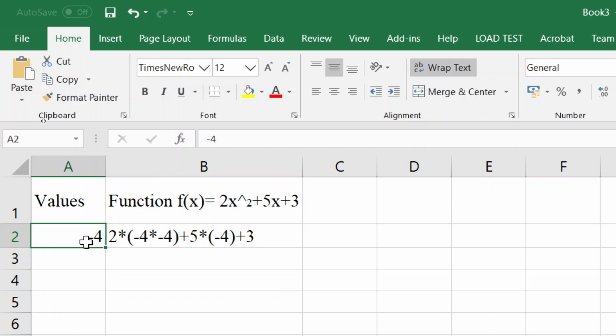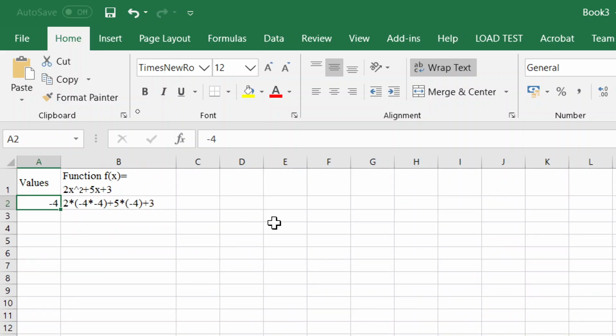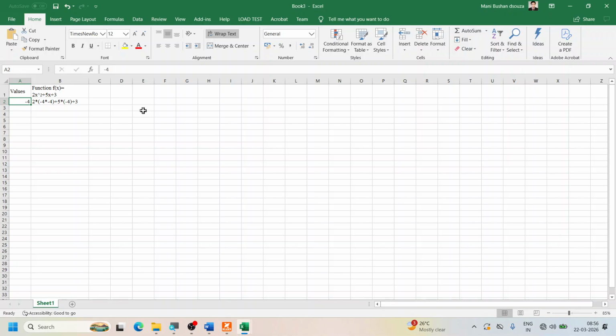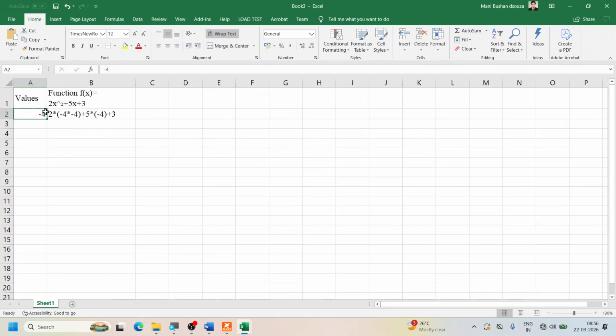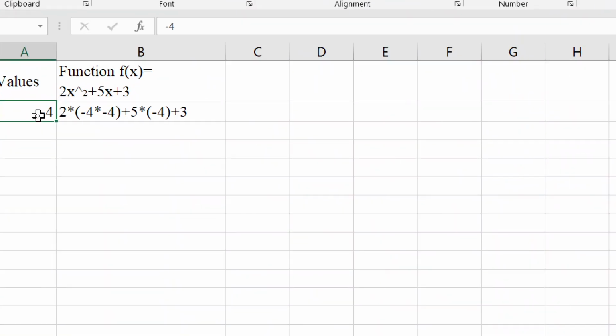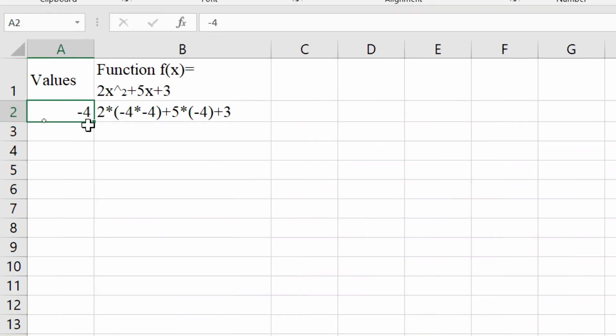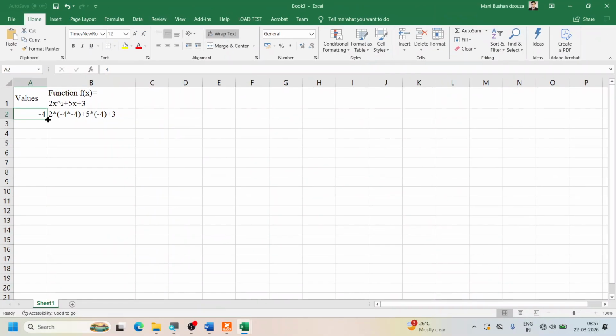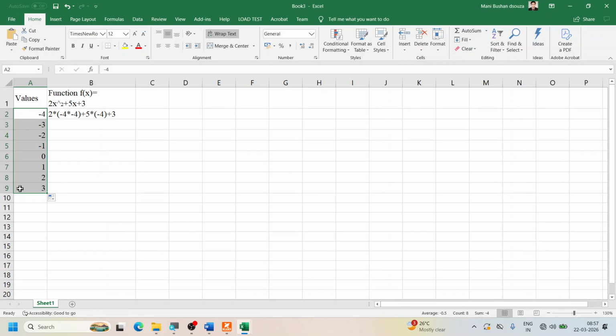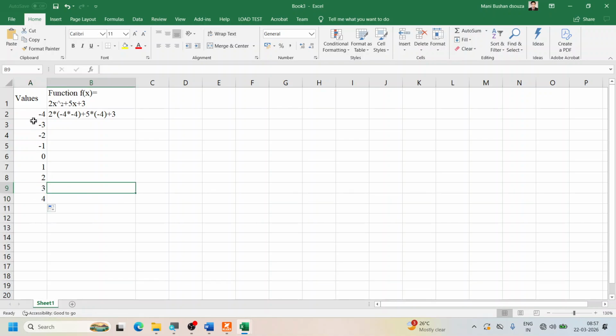Let's start with the -4 over here, and let me zoom out, go here and select this -4, go to the fill handle and drag down to +4. So just press the value and go up to +4. This is what they have given: -4, -3, -2, -1, and so on and so forth. So up to this much.